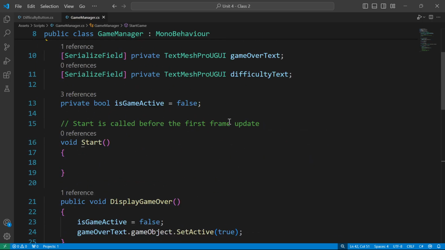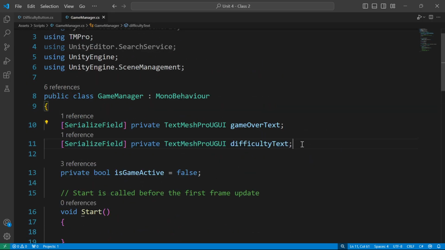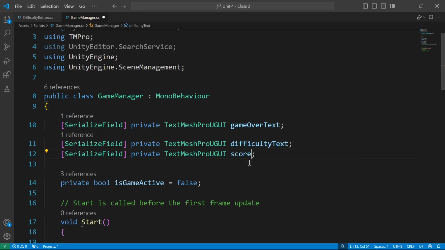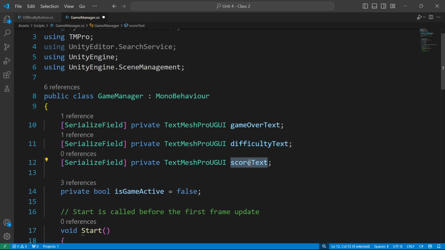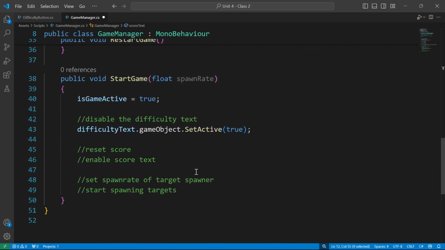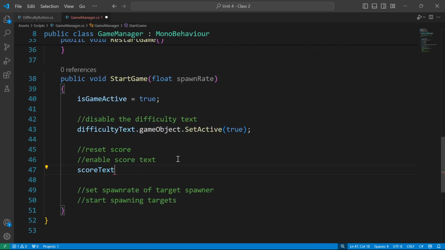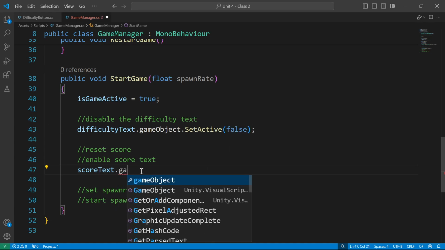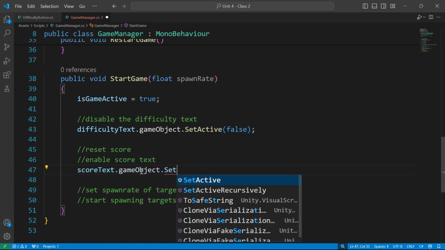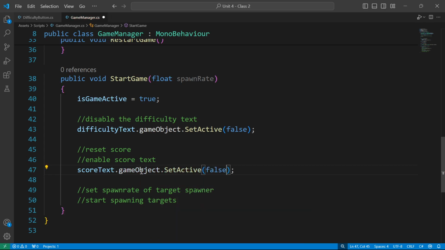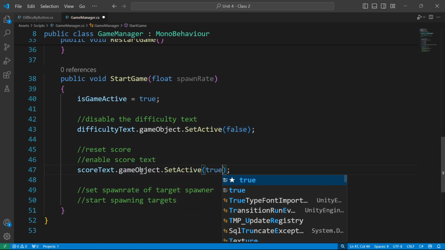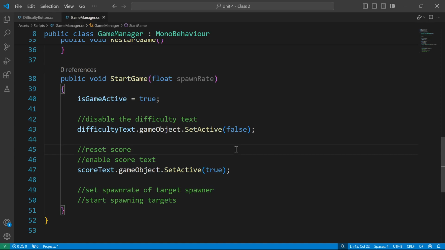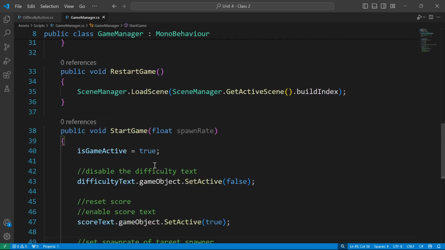Same thing for score. So for score, we'll also do that, but this is scoreText. And then we'll just fill the references later in the inspector. So for this one, enable score text. This should be false, right? We have to disable it. Dot gameObject.SetActive, instead of false here, we want this to be true. Okay. And then for the spawn rate, one at a time.